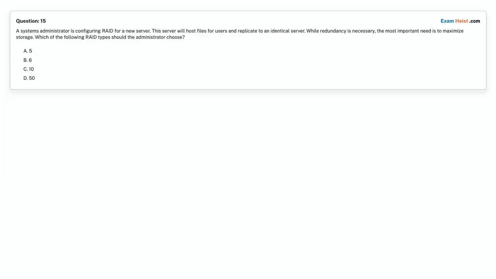Question 15. A systems administrator is configuring RAID for a new server. This server will host files for users and replicate to an identical server. While redundancy is necessary, the most important need is to maximize storage. Which of the following RAID types should the administrator choose?